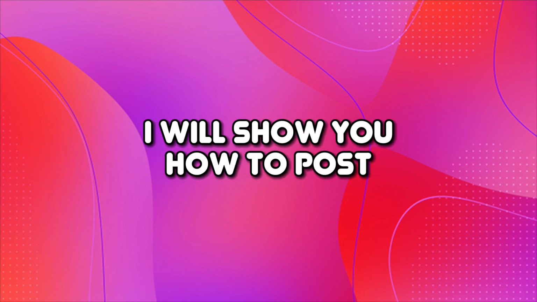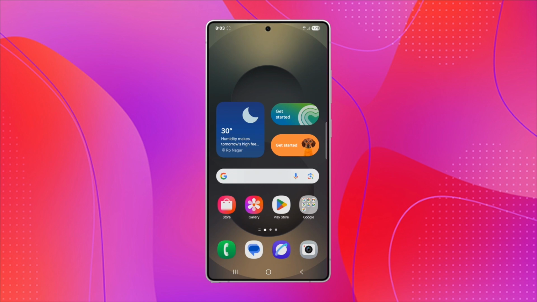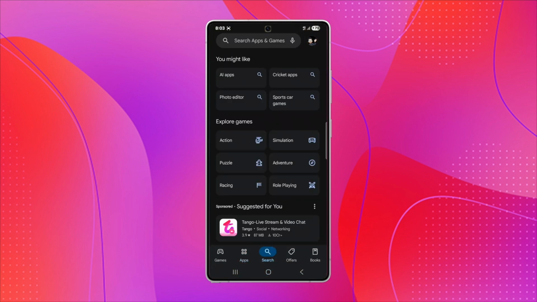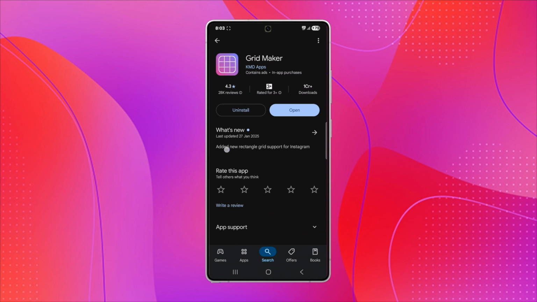In this video, I will show you how to post grid photos on Instagram. Let's get started. First, open the Play Store on your Android device or the App Store on your iOS device. Now, search for and install the Grid Maker app. After installing, tap on the Open button.